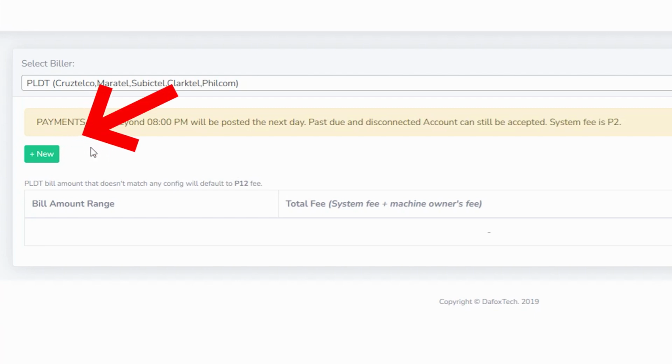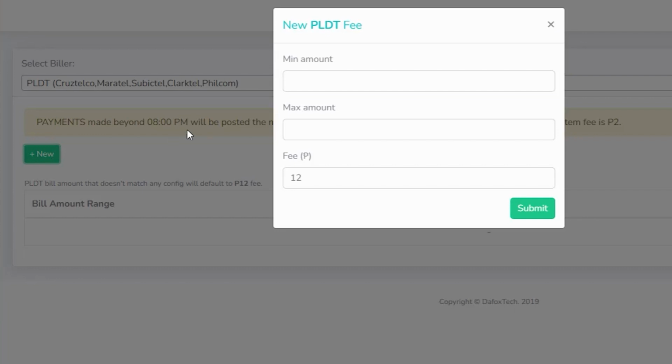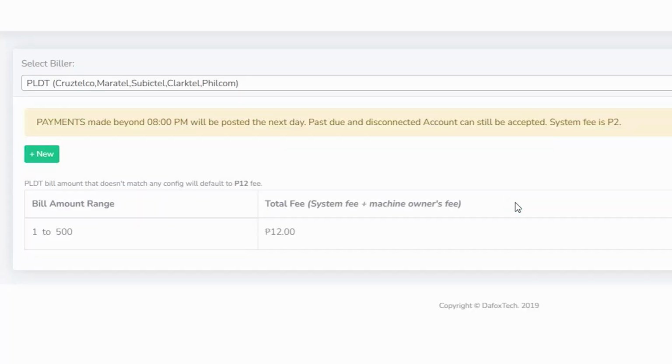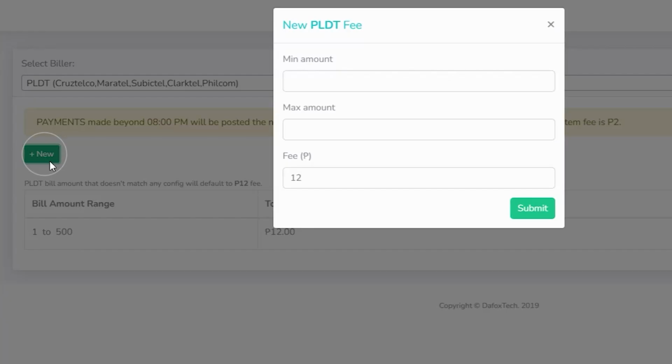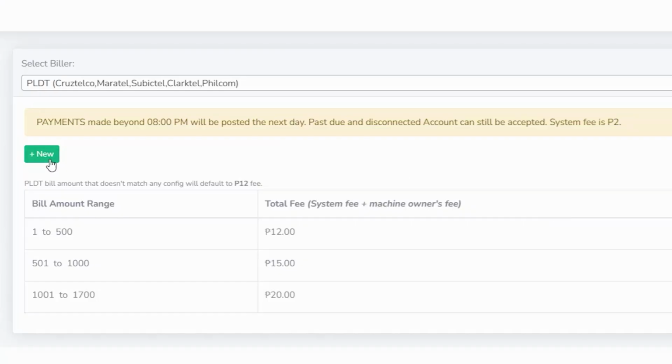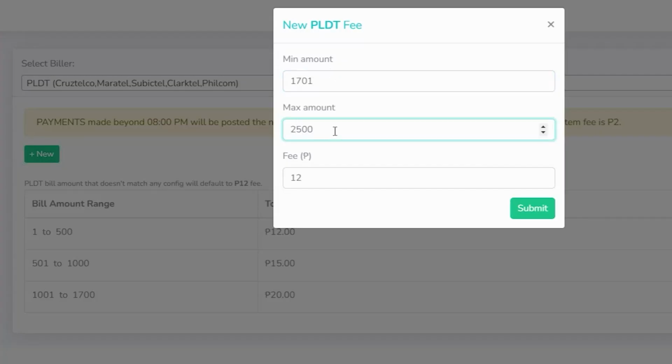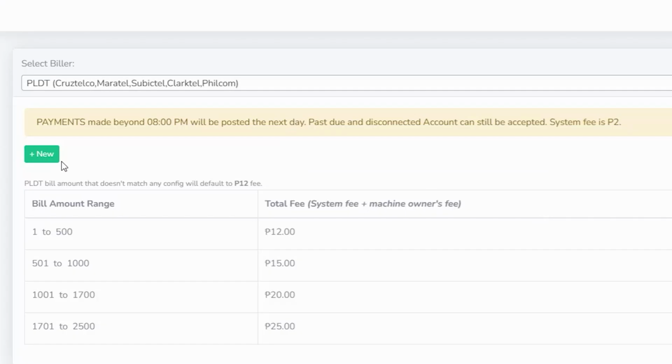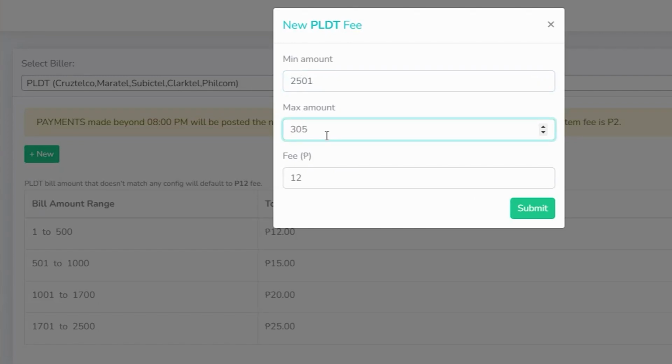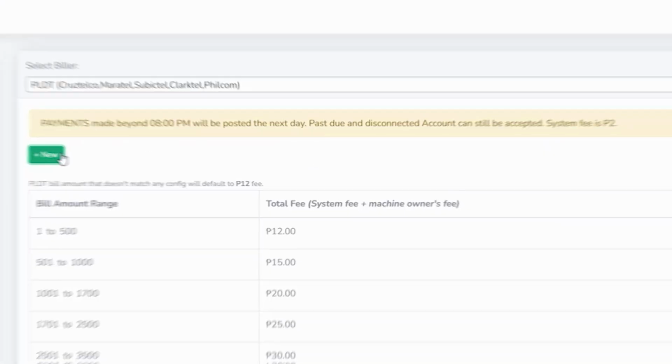Now, let me guide you through setting up the pricing for bills payment. To set this up, click on the New button and input the amount range, enter both the minimum and maximum amounts, followed by the fee for that specific range. To add more bill amount ranges, simply click the New button again. Similar to before, enter the minimum and maximum amount. Just ensure that the amount doesn't overlap with the existing ranges you've set up. Transactions not falling under any created range will automatically use the default transaction fee.